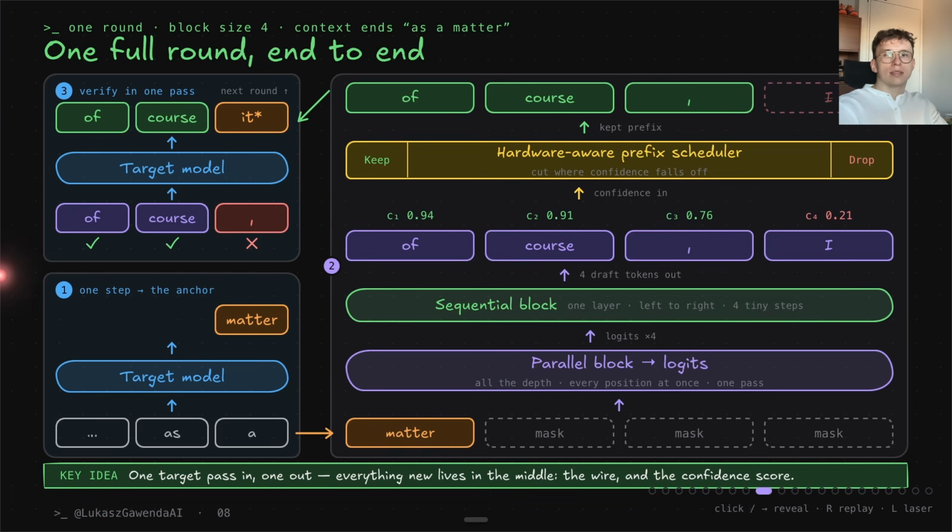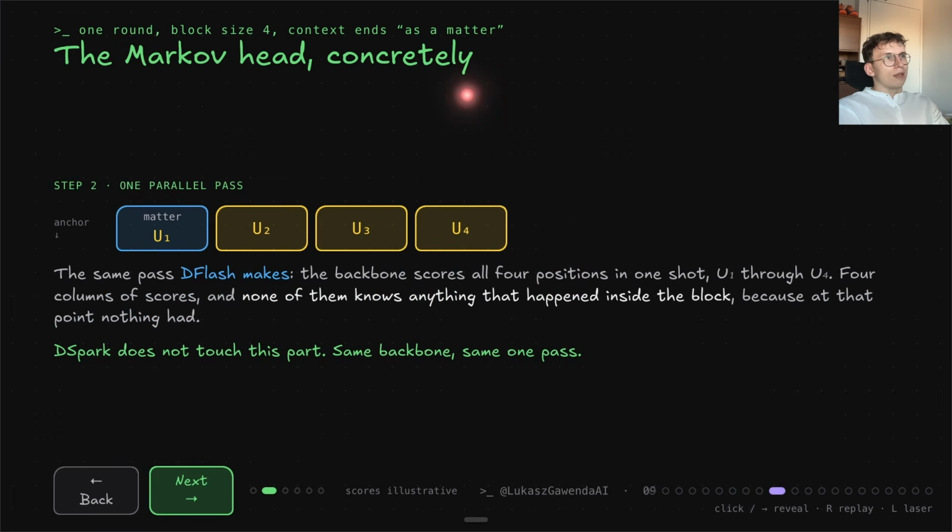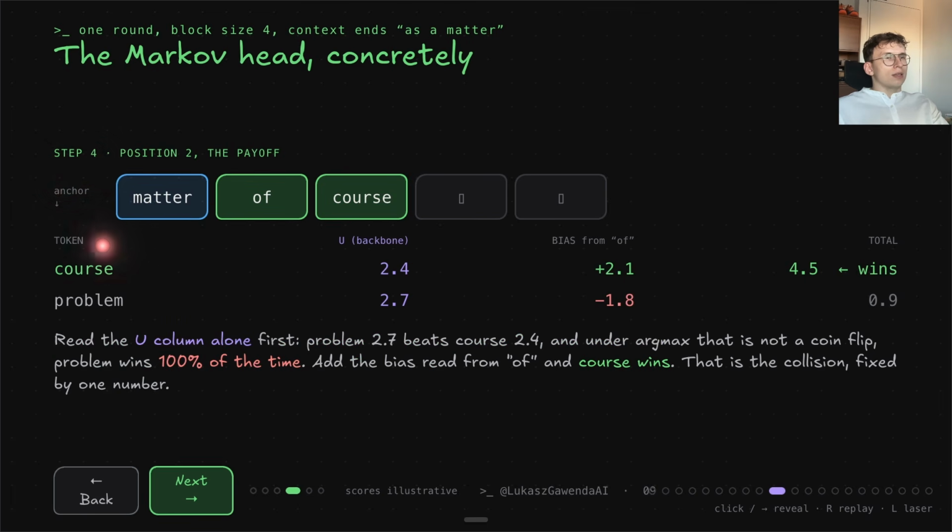So now let's look through how it goes through each step in this example. We have the Markov head. Basically, "matter" was our anchor. We have the U1 to 4, and we do the same pass as DFlash makes. So the backbone scores all 4 positions in one shot, and then 4 columns of scores is what we get. None of them knows anything about what happened inside the block, because at that point, nothing points at them. And this part is not touched, it is the same backbone and same pass. Now we can go further.